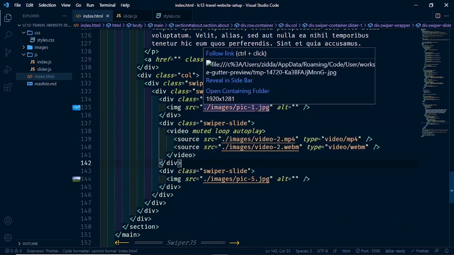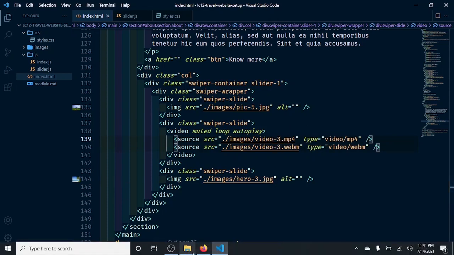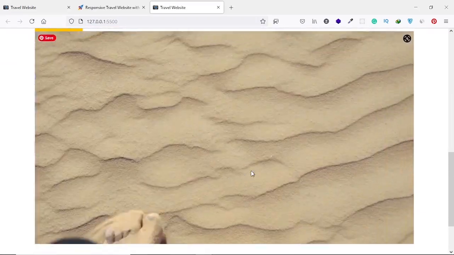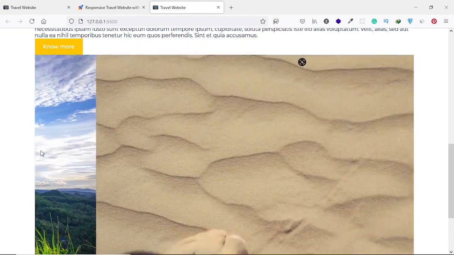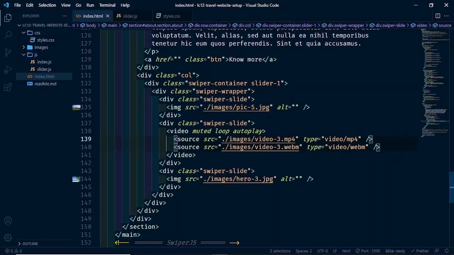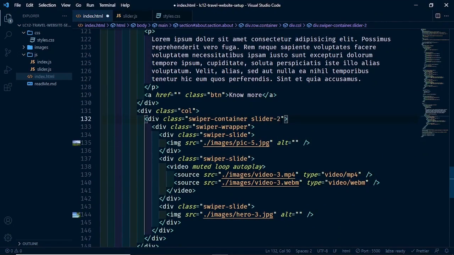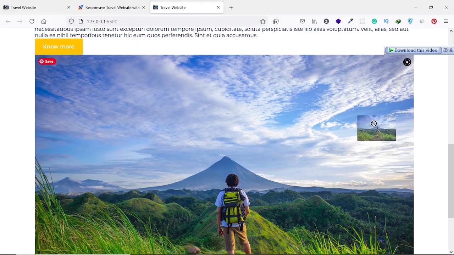Then for the first one, it should be pic 5, then the other image should be hero 3. Then for the video, let's make it 3, so here should be 3. Let's save this, go back to our browser, and now we have our, all right, it is moving, but we need to give it a different one, so here we should change to 2. It should be slider 2. It was working because it still had slider 1. So if you go back to the browser, nothing should work.